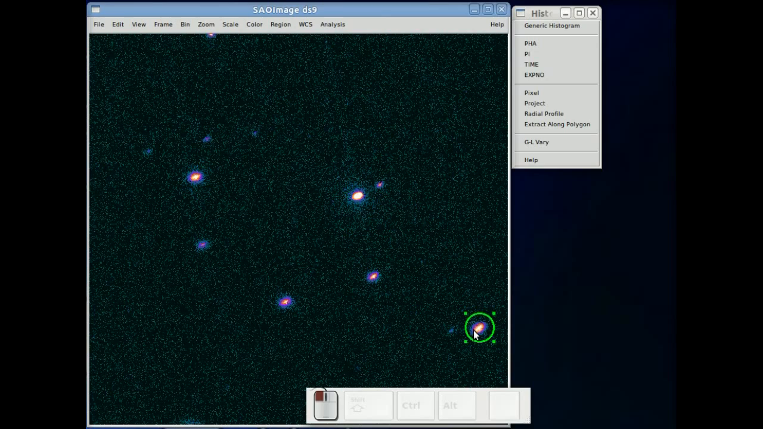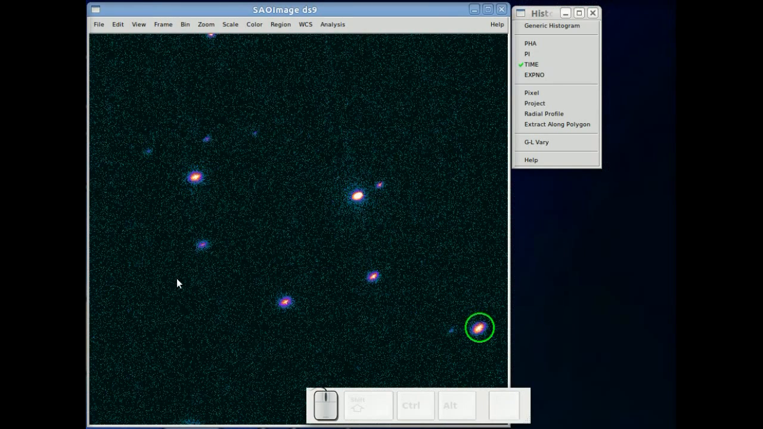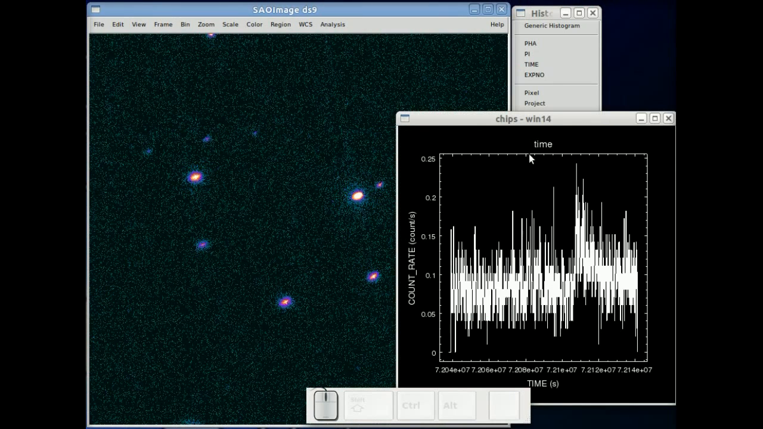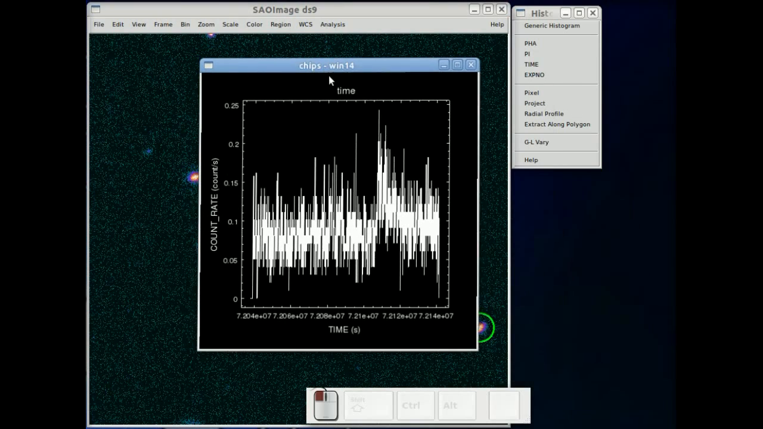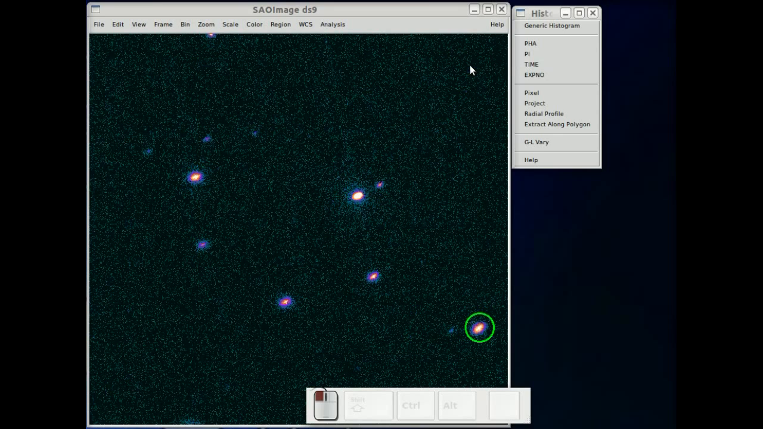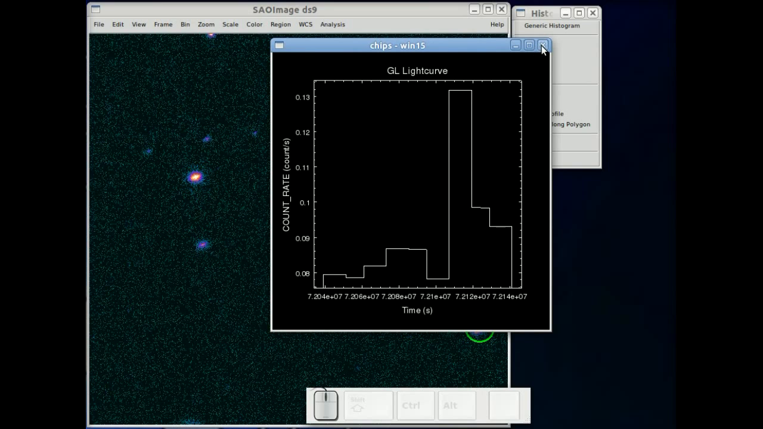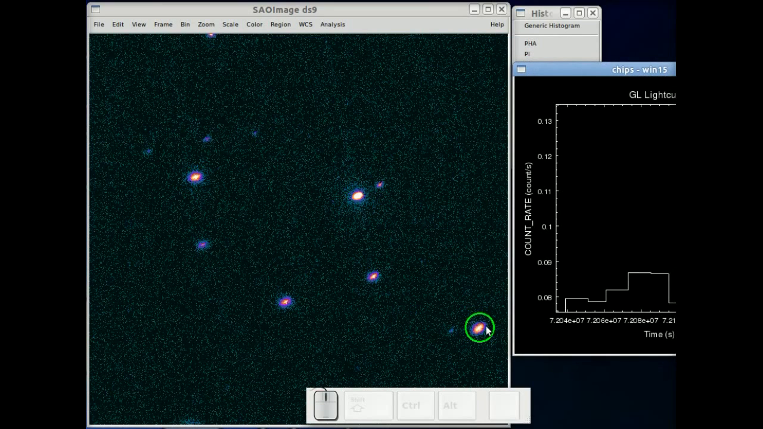We can use the same region now and extract a light curve, so bin on time, and we use a bin size of 100 seconds. And that pops up. It's a little ratty. The bin size might be a little bit too small. Rather than guessing, we can use the Gregory Loredo algorithm, GLVary, to create a different light curve. And it's easy to see that there's a kind of a strong flare at the end of the observation.